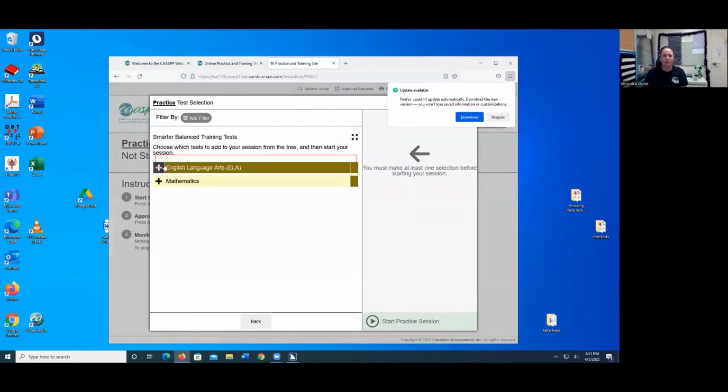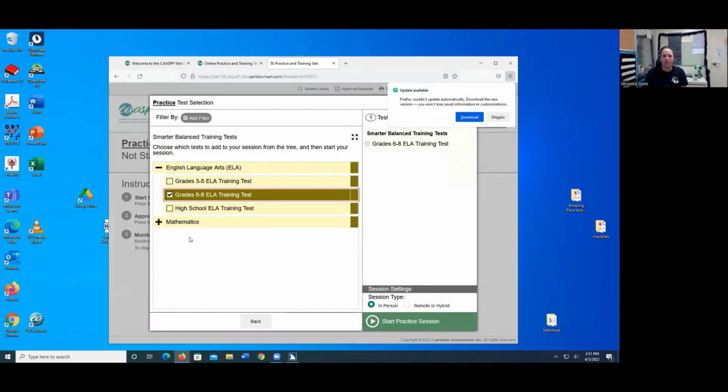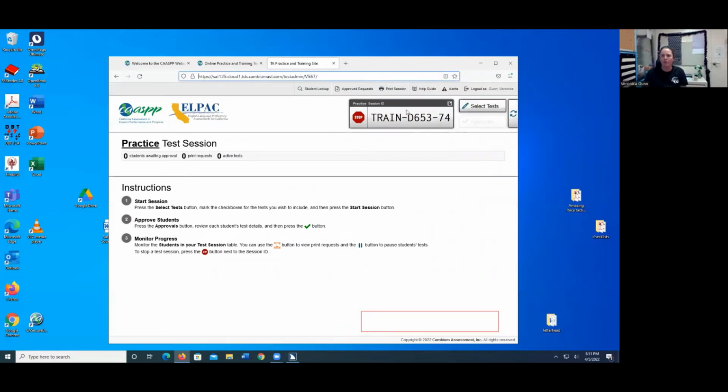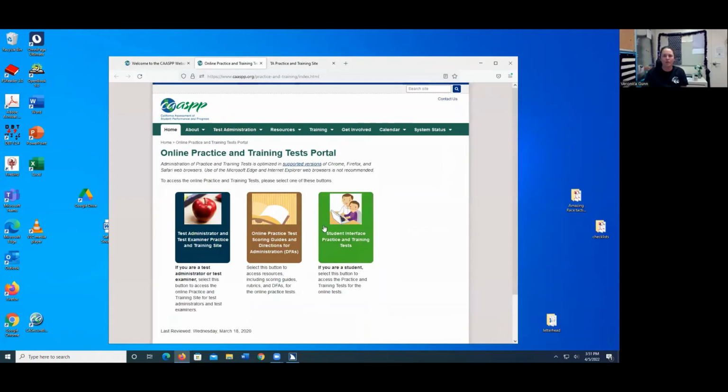Page has practice test selection. Practice test selection. Filter by level 1. Grade 6. Top practice and training site. Mozilla Firefox navigation. I'm going to go ahead and enter it this way for a student again. On CASP, I'm going to click on the student interface.